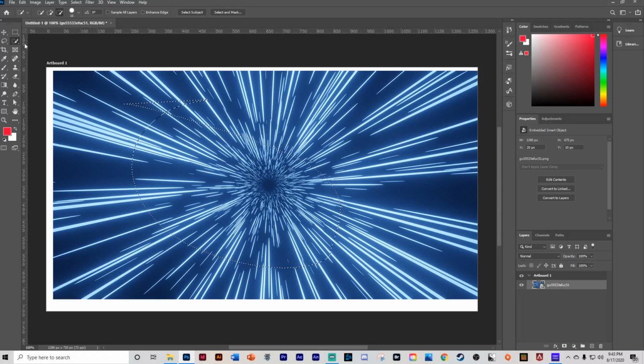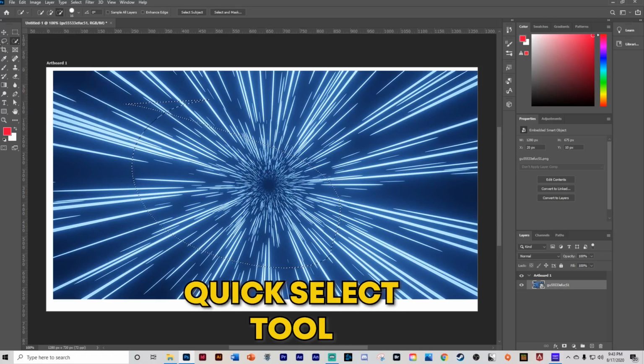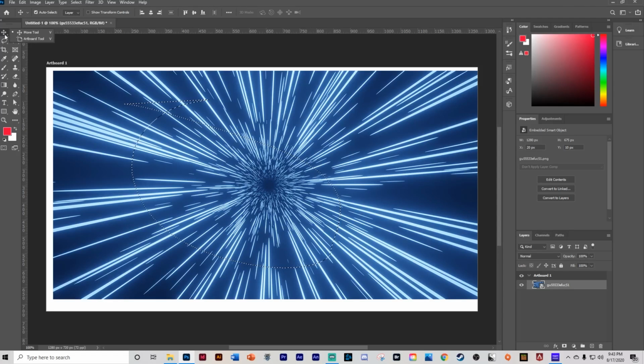The next one is the quick selection tool. If you see these tools right here, there are different selections for these specific tools when you see the little small arrow. There's a quick selection tool, an object selection tool, and a magic wand tool. This is all just selecting and deselecting. That's all these tools are for.